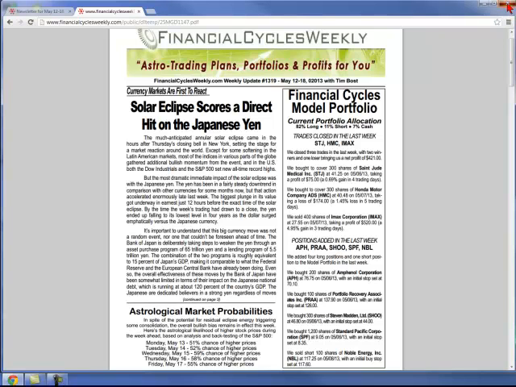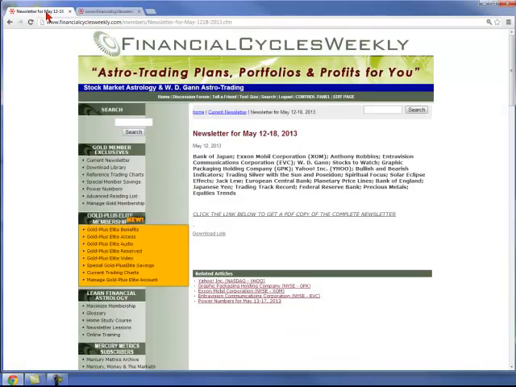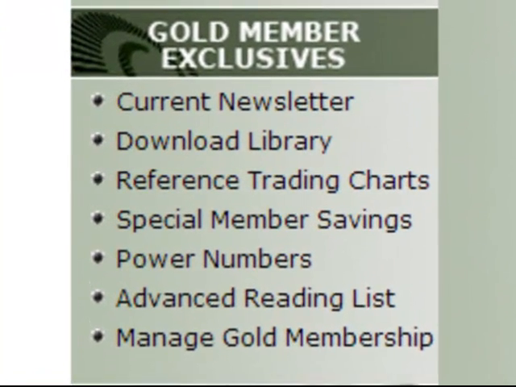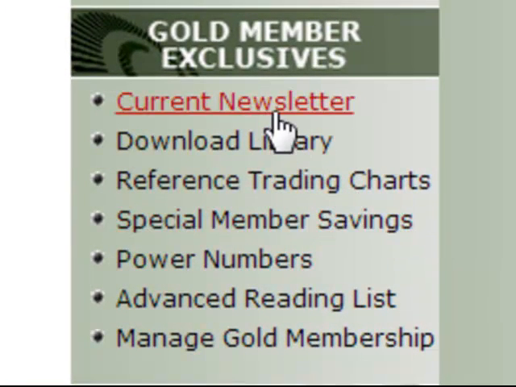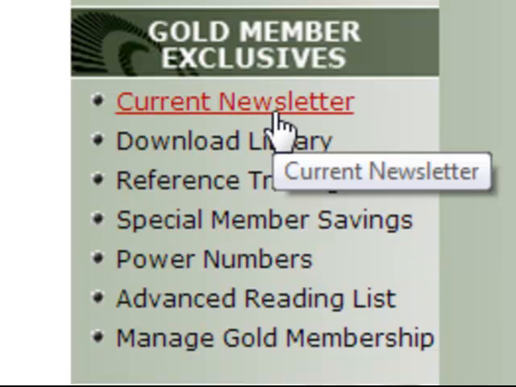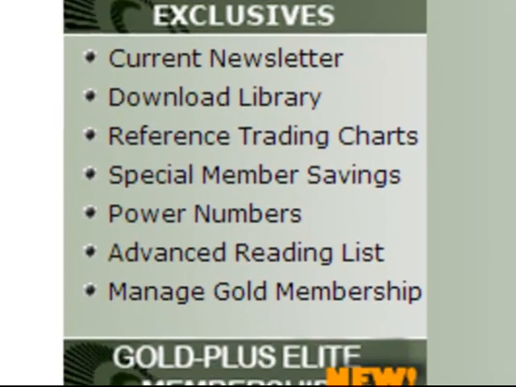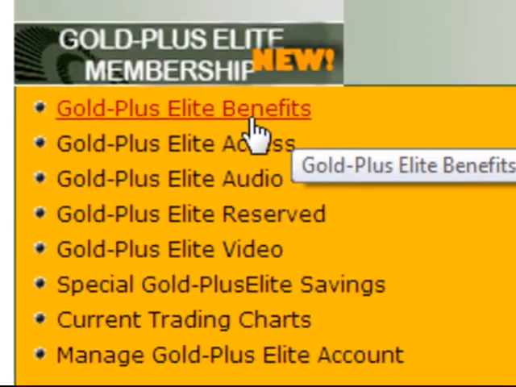So this is accessible, as I say, through the website. We can go back here to the newsletter page for the site, and this is just that first feature under Gold Member Exclusives. Again, as a Gold Plus Elite member, you have access to all of the newsletter content. In addition to getting it via email, you can access every issue online. But to do so, go to the Gold Member Exclusives, because it's one of the features available to our Gold members as well. So let's talk about some of the sections here quickly.